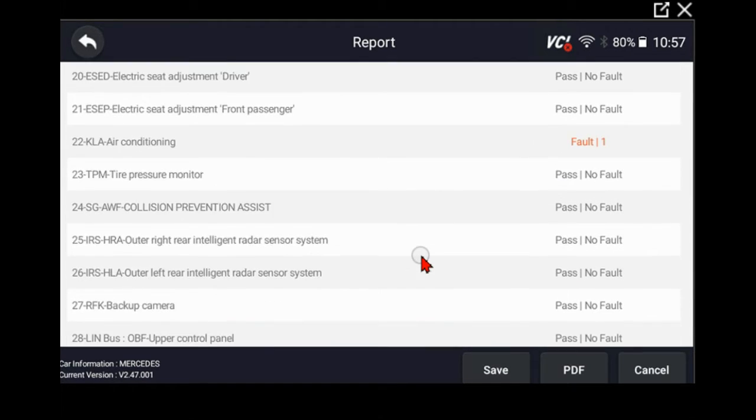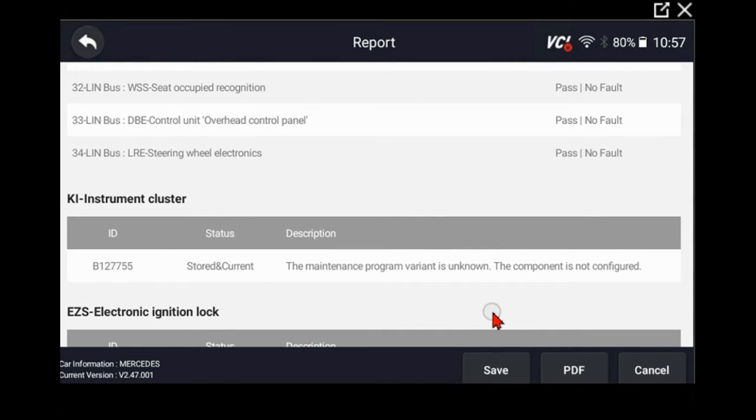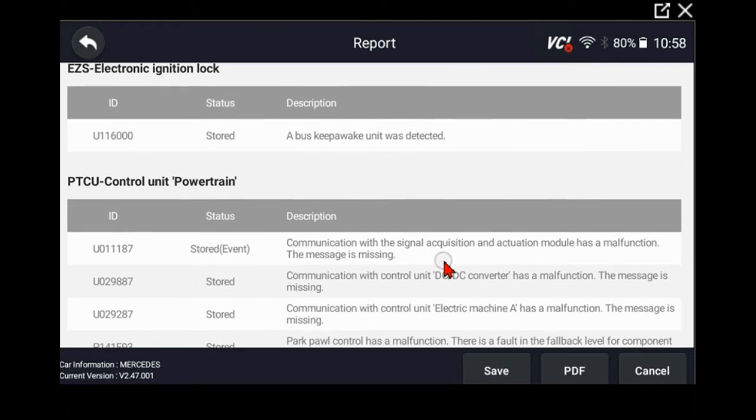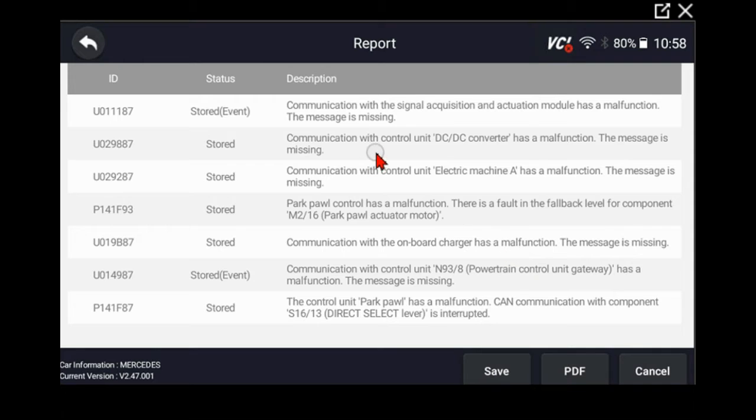You can see the control modules that have fault codes, and at the bottom of the report we can see the different fault codes and their control module. If the status says stored, it means that was an issue detected in the past. It could have happened a week ago, 6 months or 2 years ago, but it's not currently detected by that control unit. But if a code says current, that is a current issue, and that's what you need to focus on first.